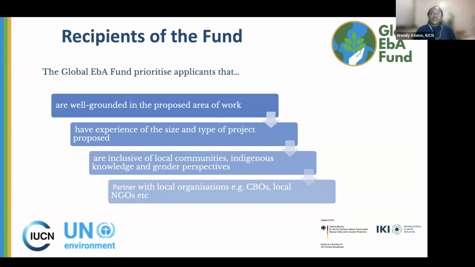So if it's a One Health proposal, for example, demonstrating that link for ecosystem health, who's got the capacity for that, who has the capacity for human health, who has the capacity for climate change adaptation, who has the capacity for EBA. So this really needs to stand out in the application, whether it's within one organization or within the consortium partners. Applicants need to have experience of the size and type of project proposed.